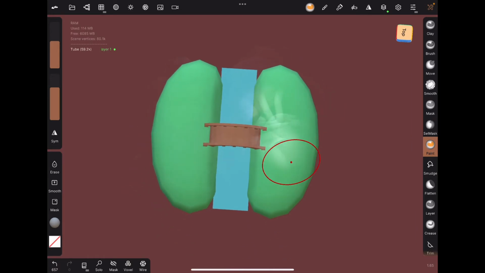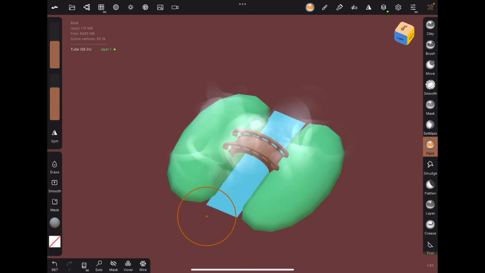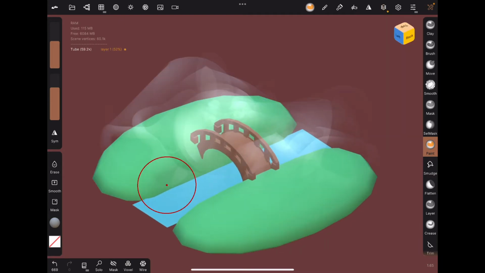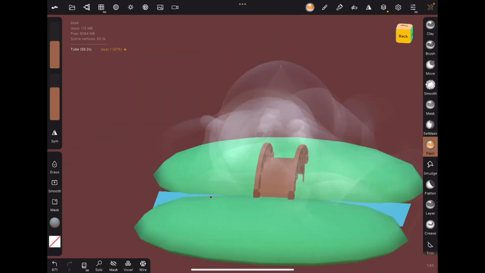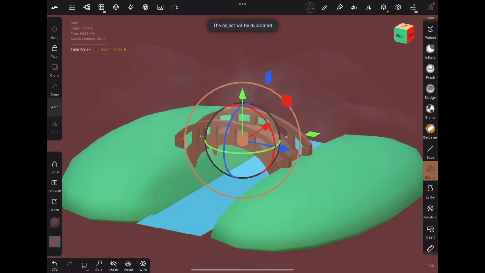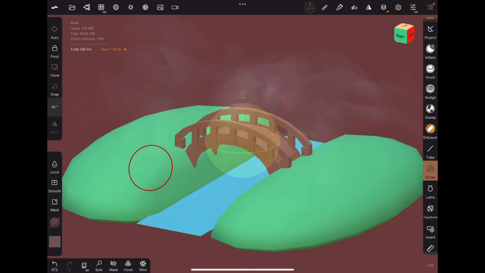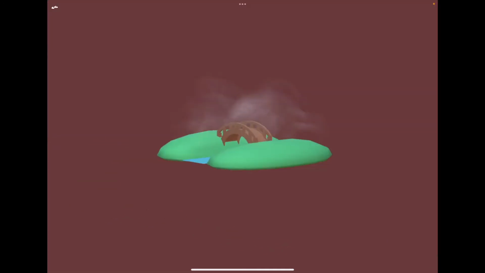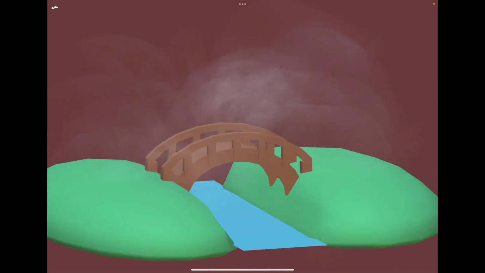Using the white paint on the new layer, start painting in patches where you want the fog to be. Use the layer slider to control the opacity based on your preference. And you can also change the opacity of the additive material. Make a few more copies of this fog and rotate them. And that's the first way to mimic fog.